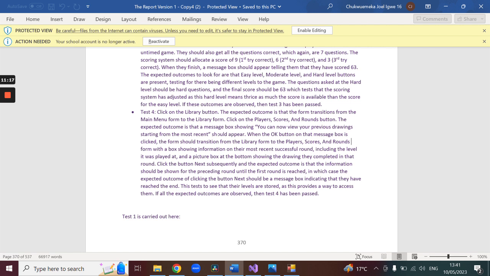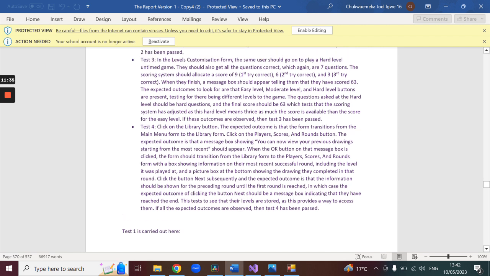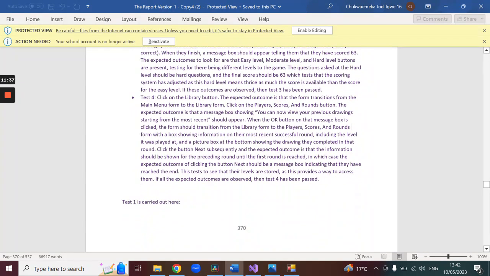the player scores and rounds form, with a box showing information on my most recent successful round, including the level it was played at, and a picture box at the bottom showing the drawing I completed in that round. So it should show me an elephant in the picture box. It should show me information about my hard level game and that my score was 63 and things like that. So when I click on next, it should then show me medium with my score of 42. And when I click next, it should then show me easy with my score of 21.